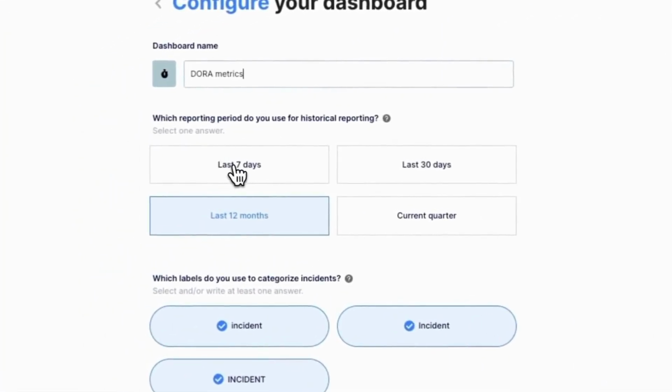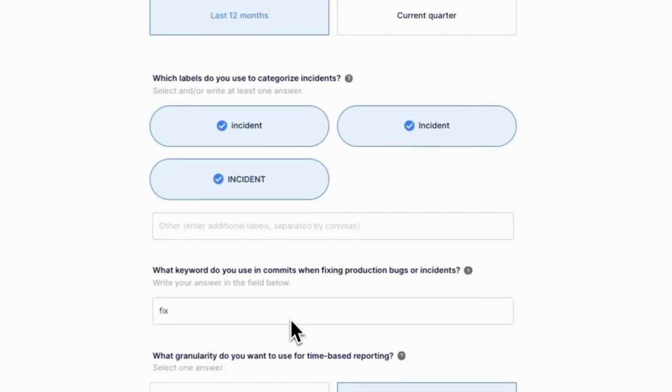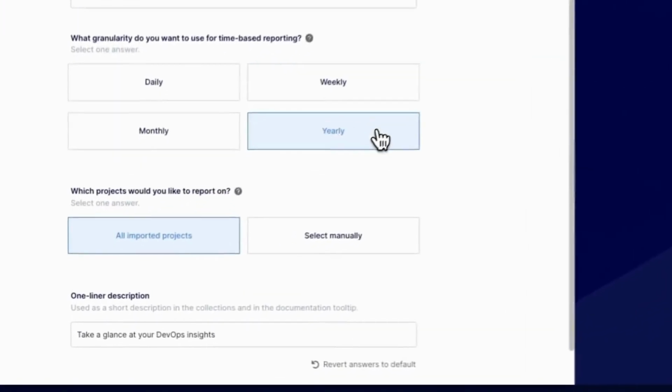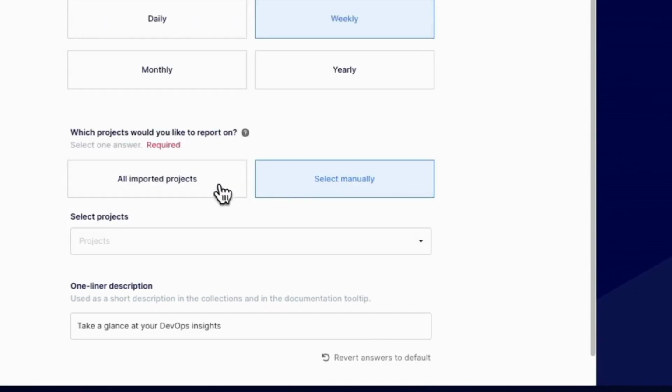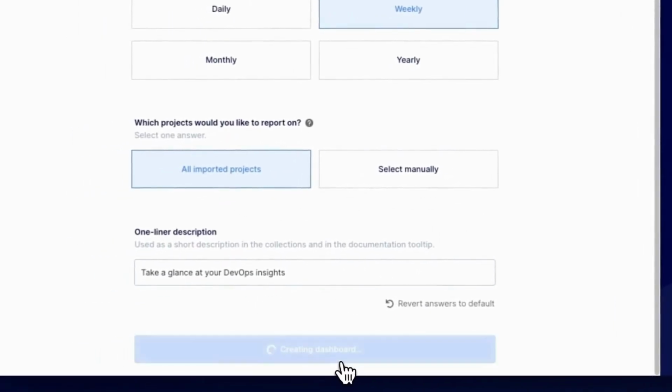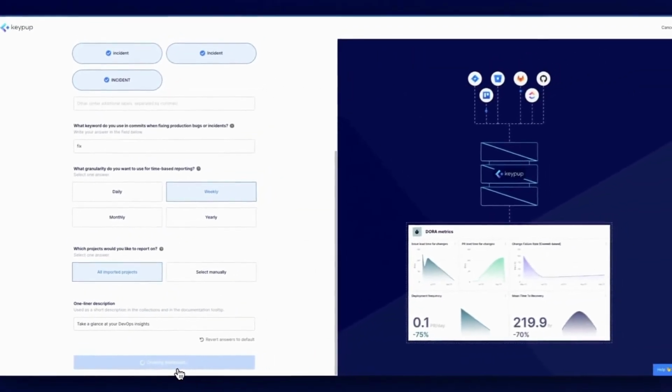Step 1. To automatically set up a dashboard, simply respond to a few questions such as time frame, naming conventions, and projects you want to include in your calculation. Once you've responded to these questions, all metrics included in the dashboard will be automatically configured.